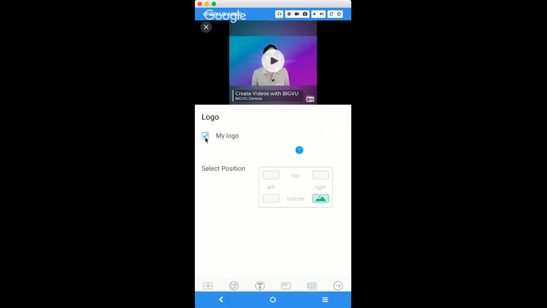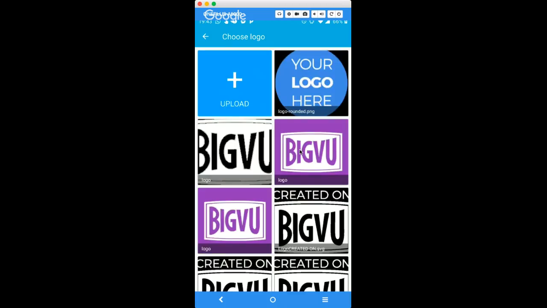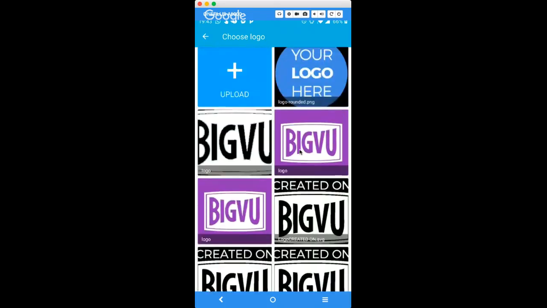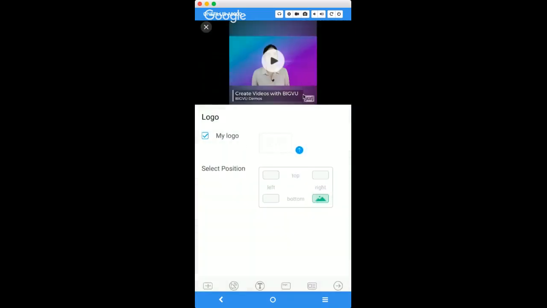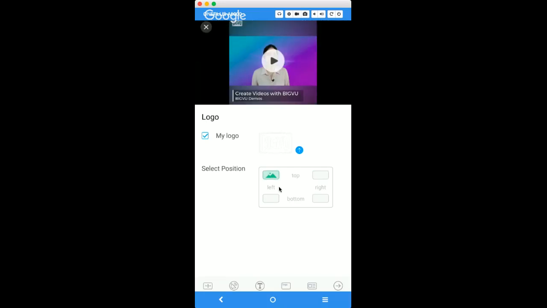Make sure that the box is checked, and click on the up arrow to select your logo. Let's say I'm going to select this one, which is the plain one. Right now it's appearing at the bottom right. You can move it to the top right, top left, bottom left, and so on.